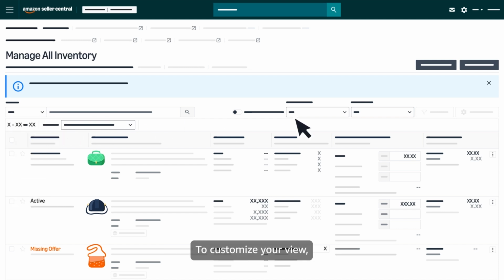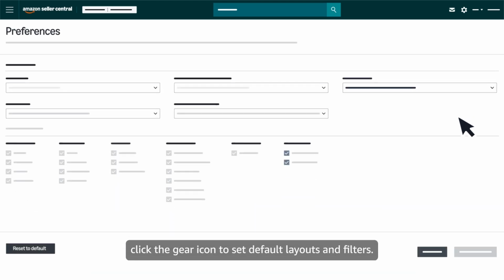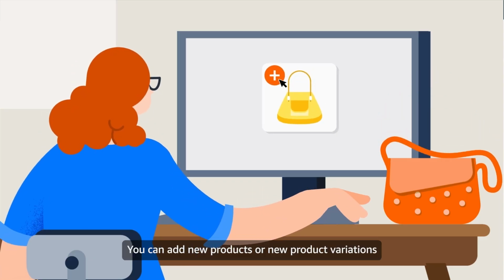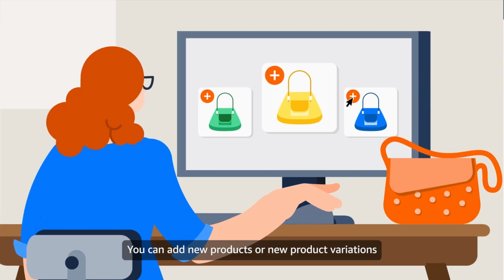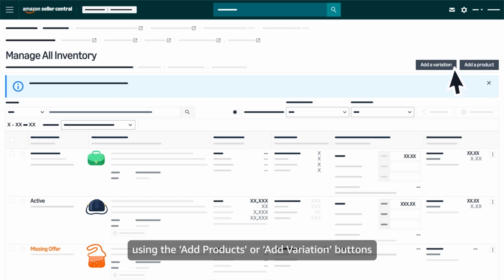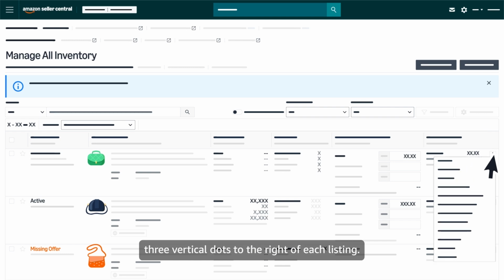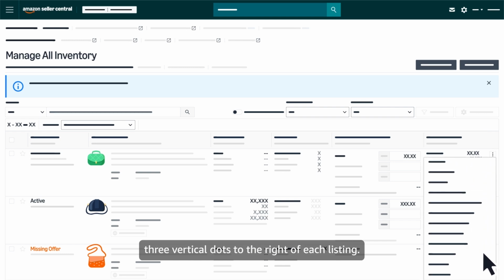To customize your view, click the gear icon to set default layouts and filters. You can add new products or new product variations using the Add Products or Add Variation buttons in the top right corner. Manage individual listings using the 3 vertical dots to the right of each listing.